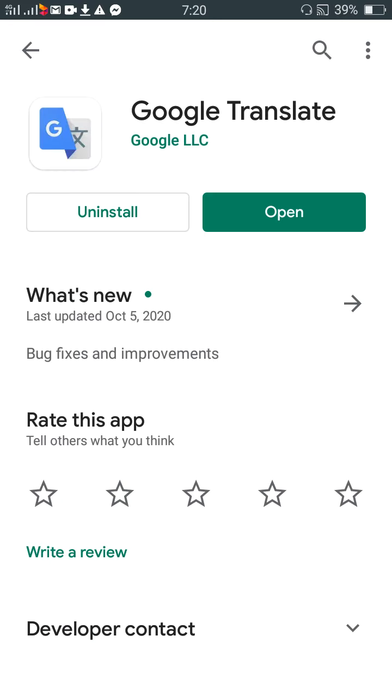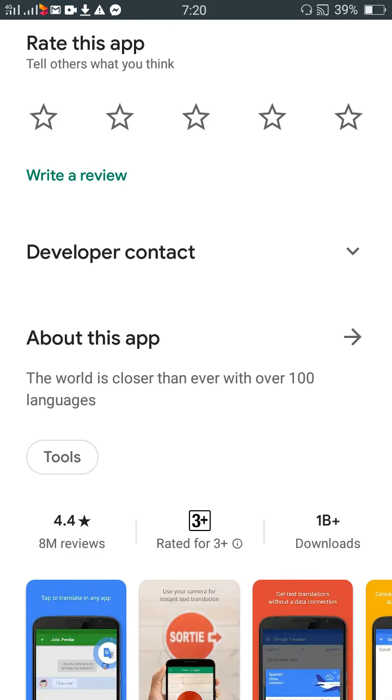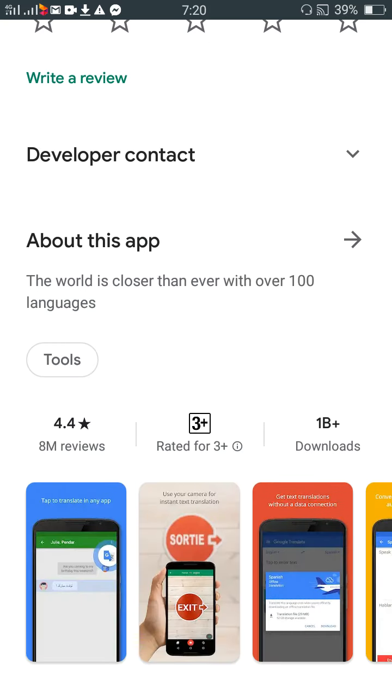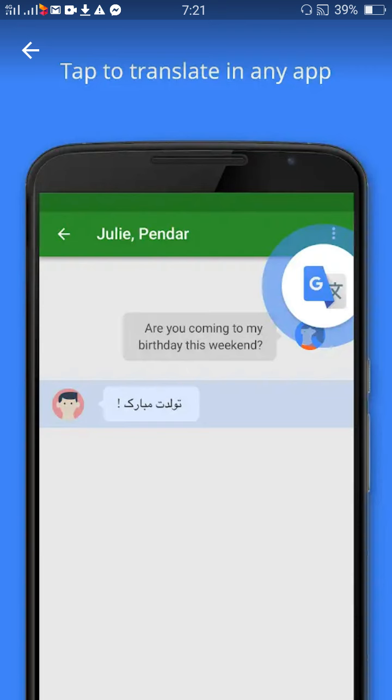So here, as you can see, it's made by Google LLC, that's the license of Google. And look at the rating of this app. About this app, there are a few things to say here. The world is closer than ever with over 100 languages. You can get so many languages in here. There are some pictures in here, as you can see.